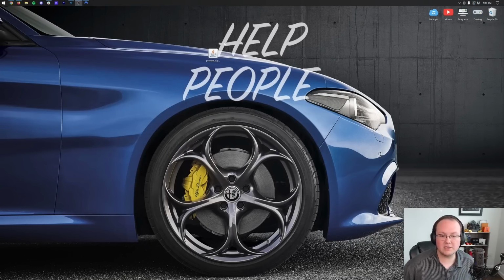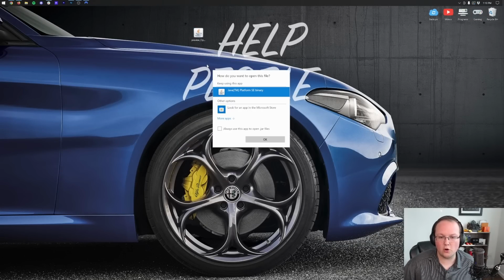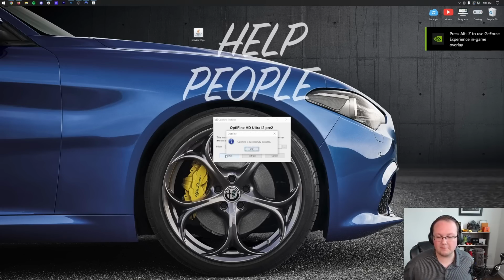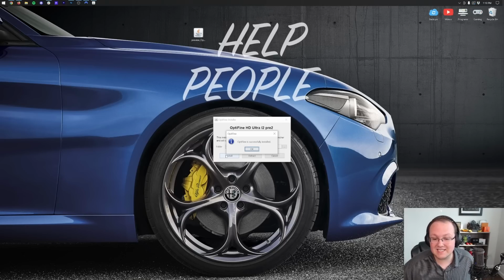Nonetheless, we can minimize our browser now, and we can get Optifine installed. To do that, right-click on it, click on Open With, click Java, and click OK. That opens up the Optifine installer here, and one of the great things about Optifine is you don't have to click anything. All you've got to do is click install. It's that easy to get Optifine installed, and after a few seconds, sometimes it can take up to 30 because it is downloading something here, you will get the Optifine is successfully installed message.